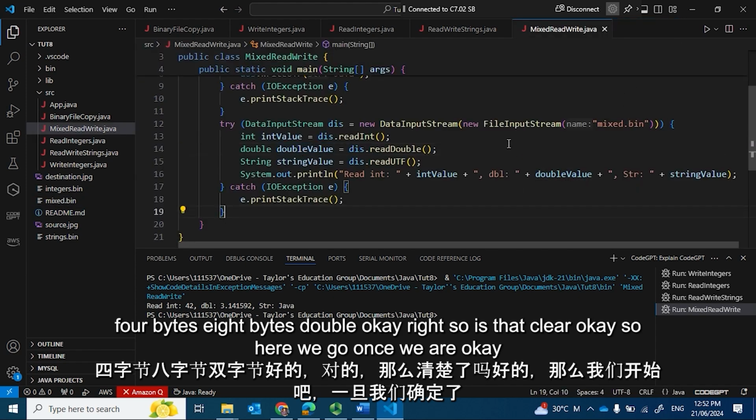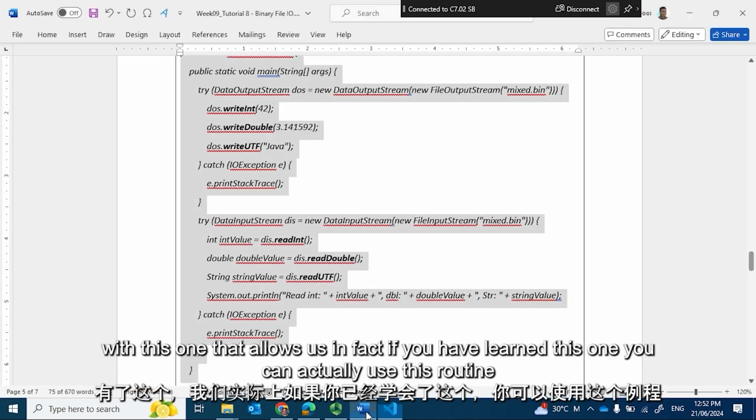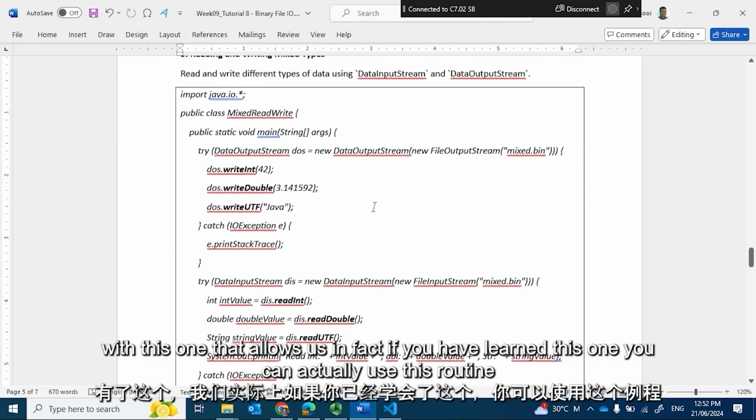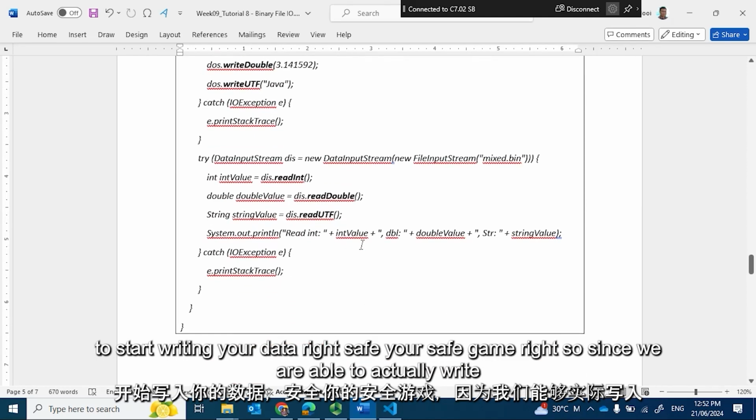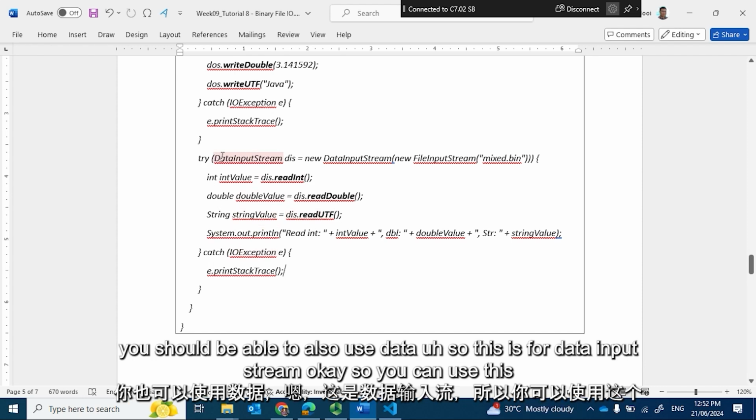Okay, so here we go. Once we are okay with this one, if you have learned this one, you can actually use this routine to start writing your data. Save your save game, right? So since we are able to actually write, you should be able to also use data.